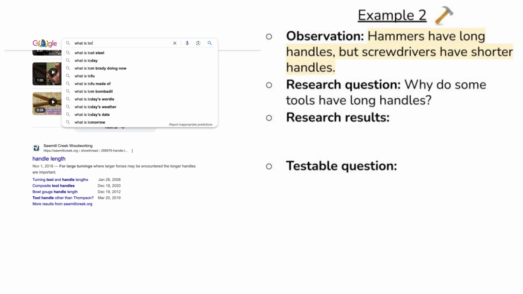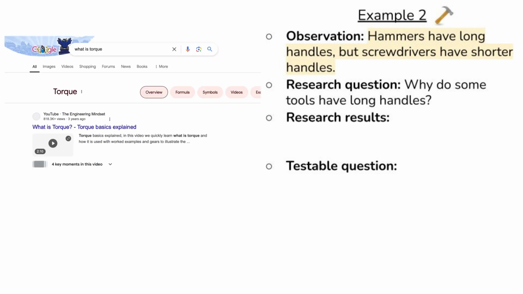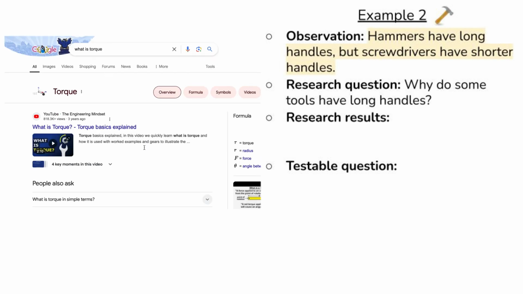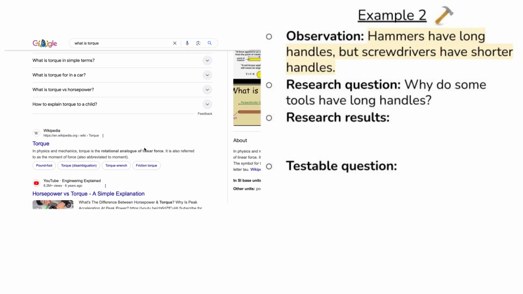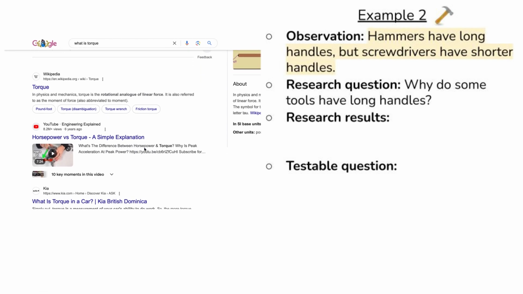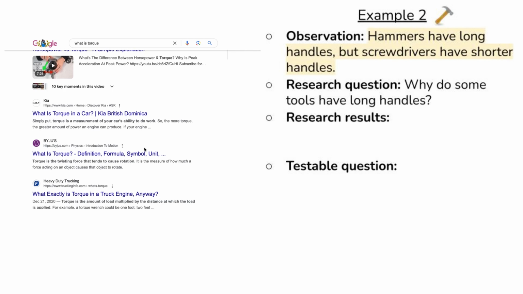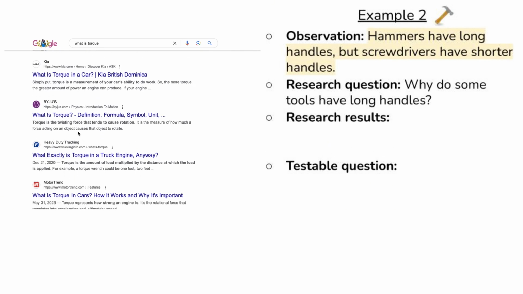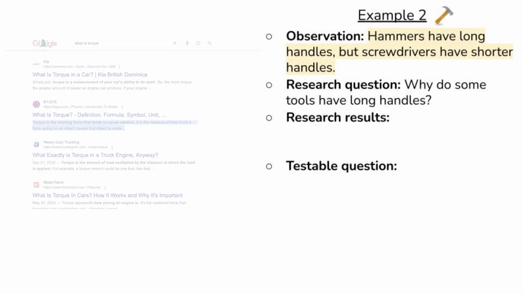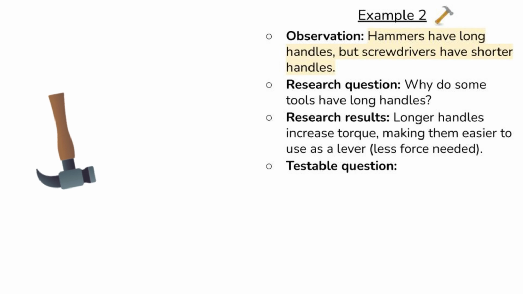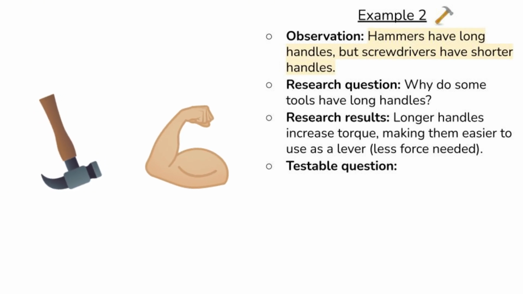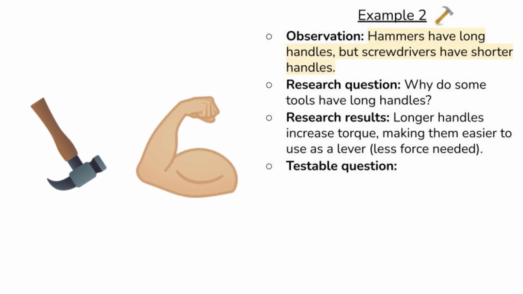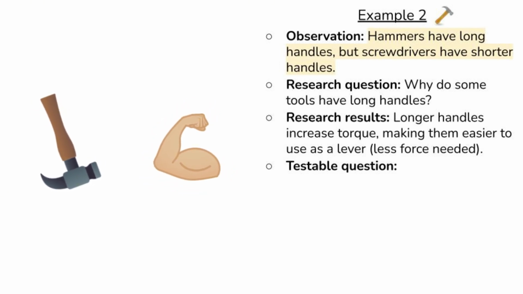Let's look up that word from before, torque. It says here that torque basically means the force you use to turn something. So putting this together, larger levers are easier to turn. And maybe when the back of the hammer is being used to pull out a nail, it's easier when the handle is longer. Now that we have an idea, let's write our testable question.